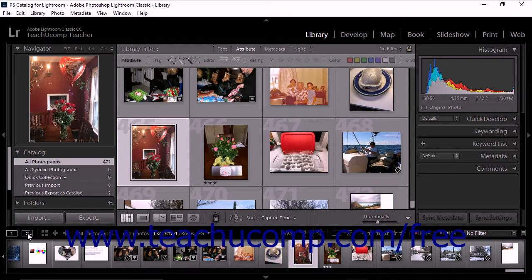To the right of the dual monitor icons, you'll see the library grid button. Click this button to instantly return to the library module grid view on your primary monitor. To the right of the library grid button, you'll see two arrow-shaped Go Back and Go Forward buttons. Click these arrows to change between the current and previous Lightroom Classic CC views.